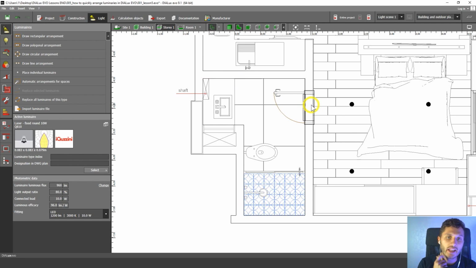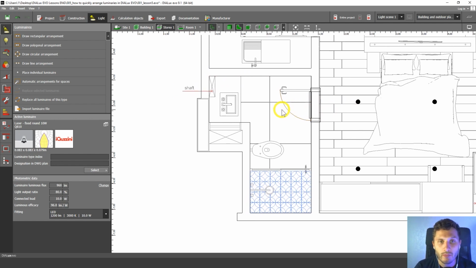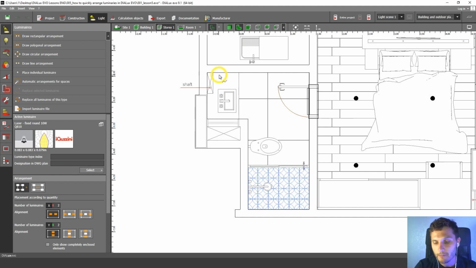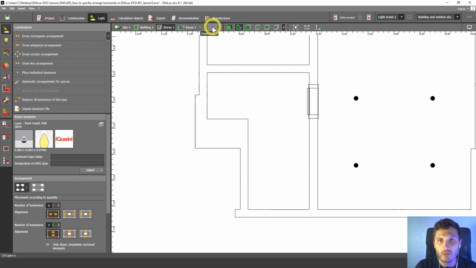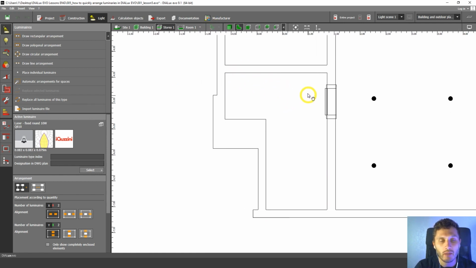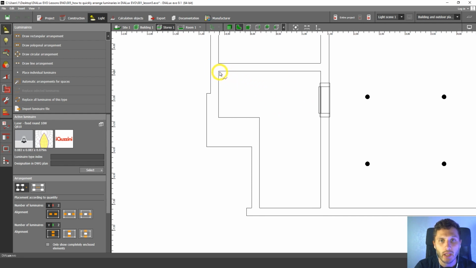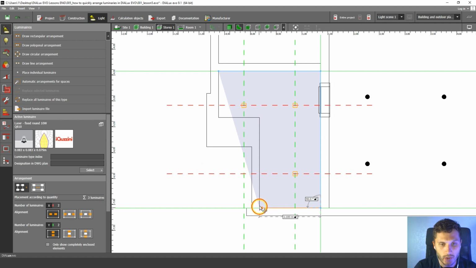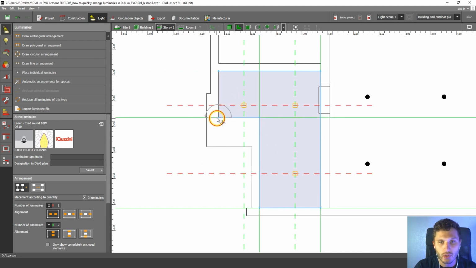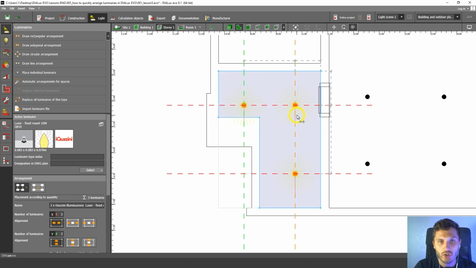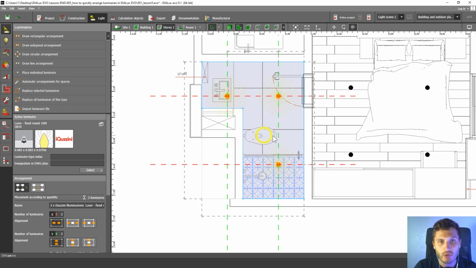Okay, let's put some luminaires in our bathroom. And for this I'm going to use this function, draw polygonal arrangement. I just click on it, click F7 or this button to hide my DWG file, and then using these points I can draw my arrangement here. So okay, I'm going to finish it, and DIALux proposed I use 3 luminaires here.